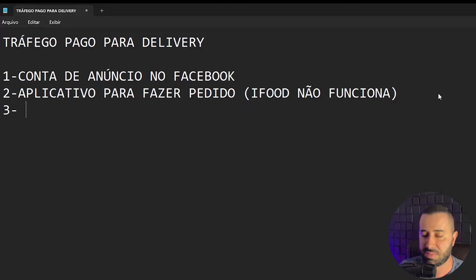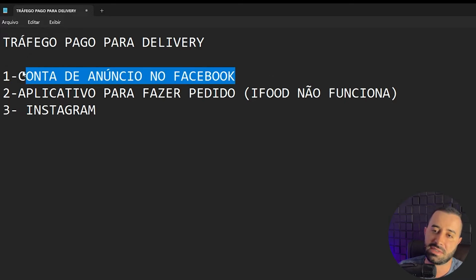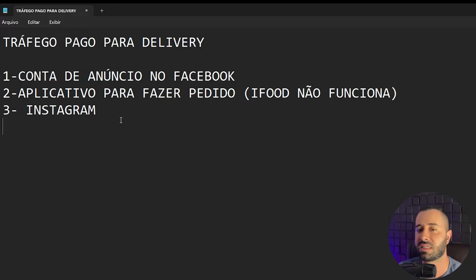The third thing we need to have, of course, is an Instagram linked to the Facebook page. Here you're going to have an account and you need to have an Instagram to build credibility. That's pretty obvious, but it's necessary.